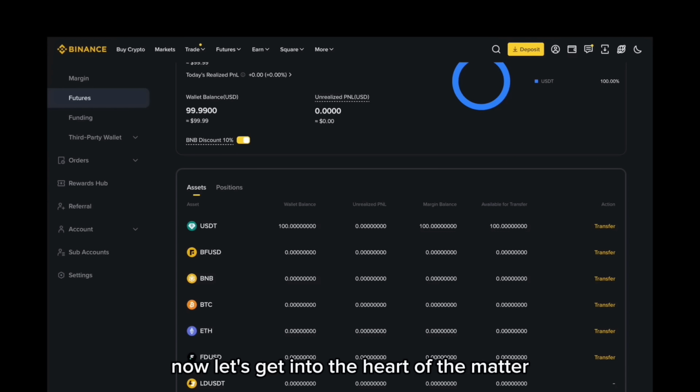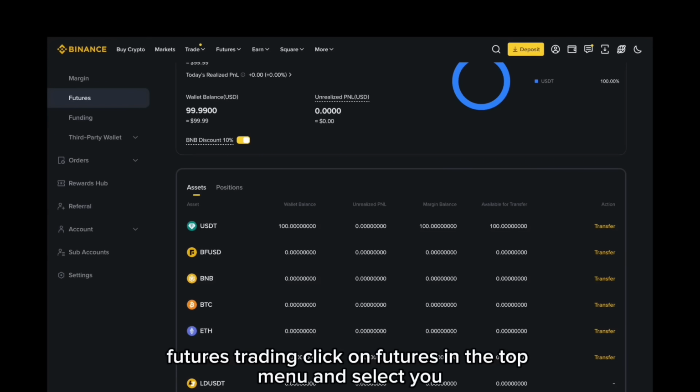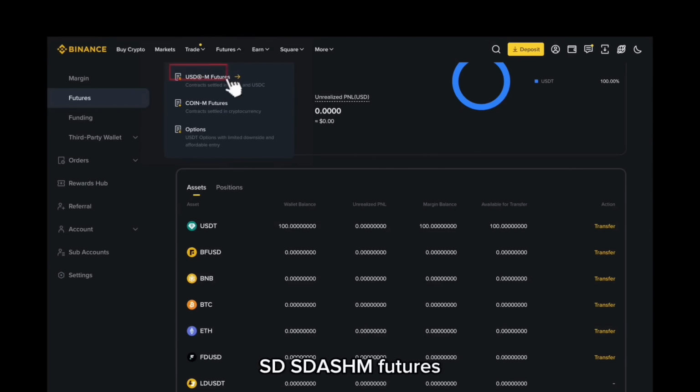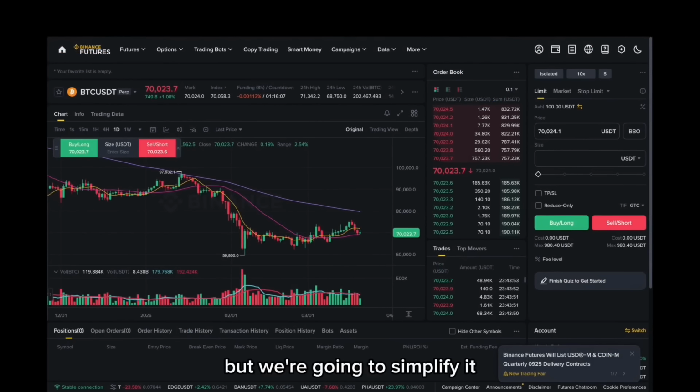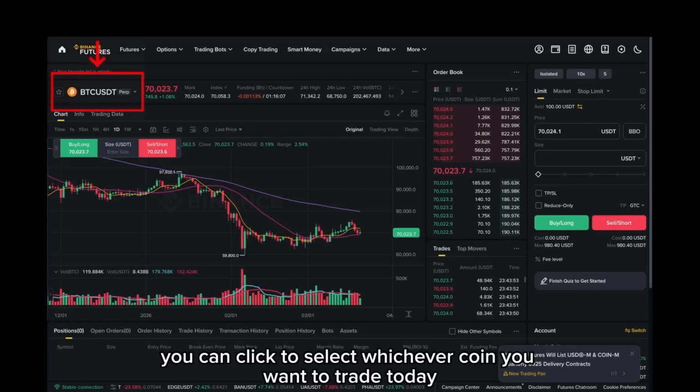Now let's get into the heart of the matter, futures trading. Click on Futures in the top menu and select USDS-M futures. These are the dollar-margined futures. This screen might look complicated, but we're going to simplify it. On the top left, you can click to select whichever coin you want to trade today.